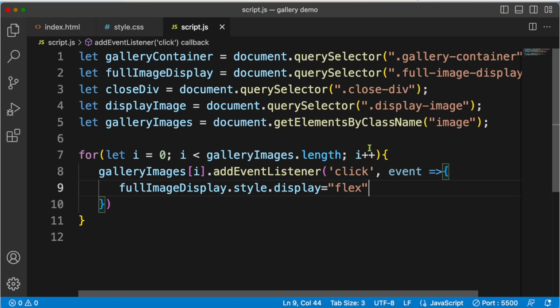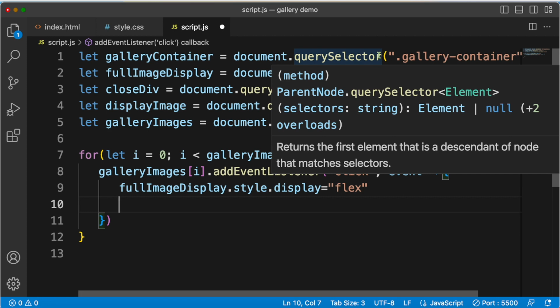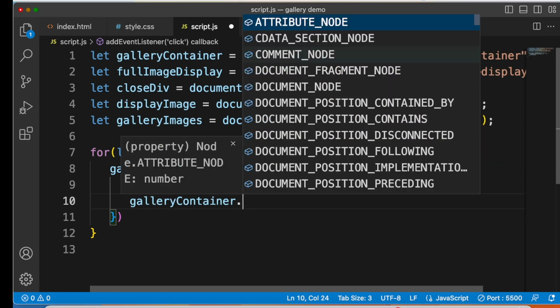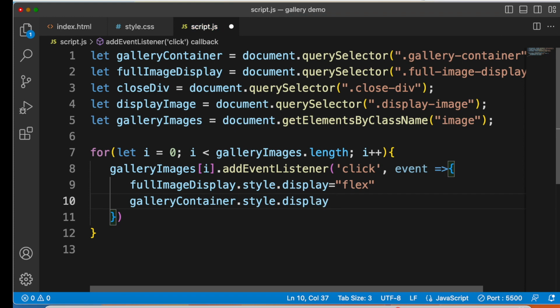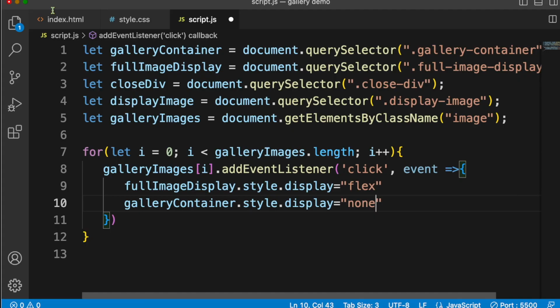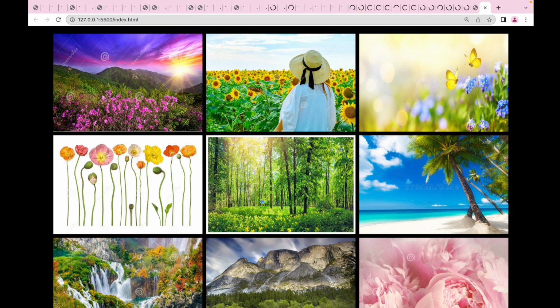The next thing we want to do is, whenever the image is open in the preview mode, we don't want to see the gallery container. Even though we set the Z index to a higher value, anything can happen. So let's set the display property of this element to none, so gallery container. Now let's save this and see. And you'll see apparently no change.